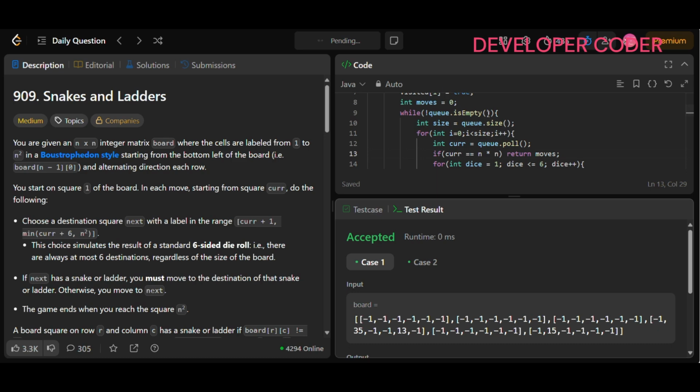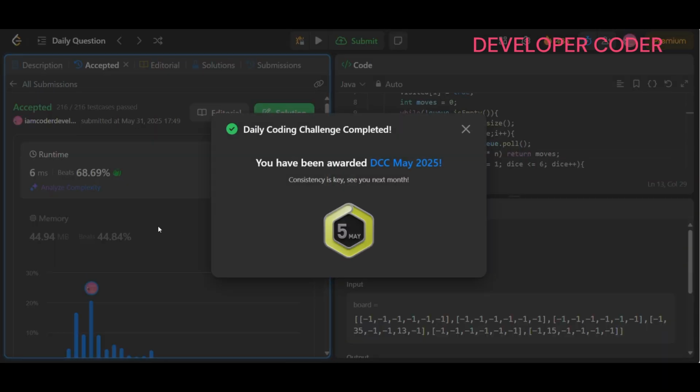All right, so now let's submit it. See, our solution is accepted, right? And we have completed the May month challenge also.